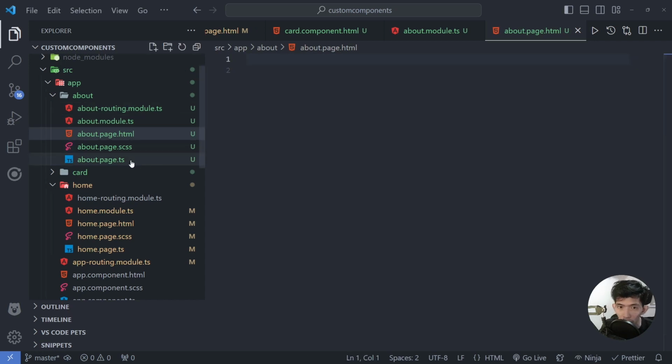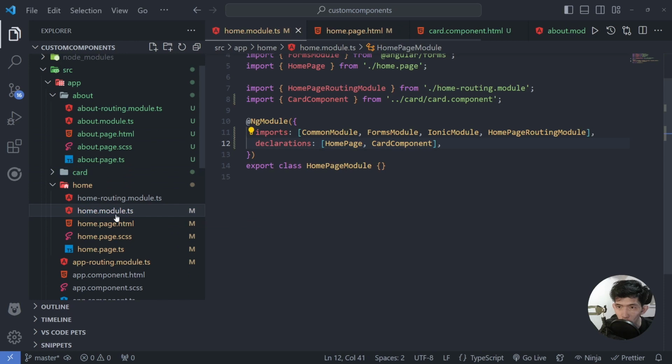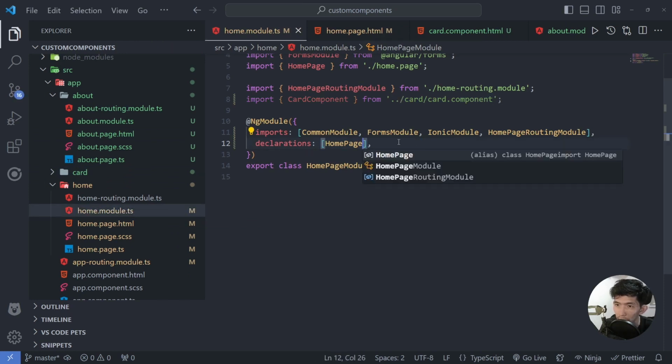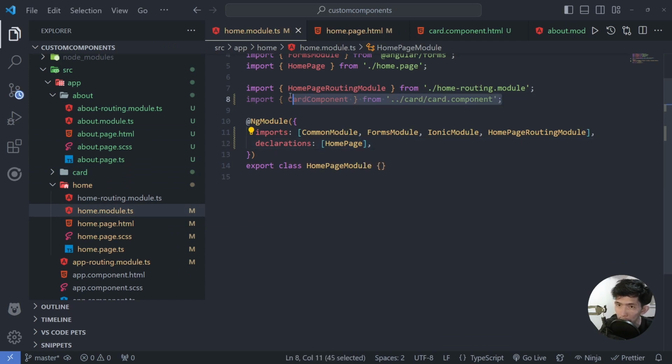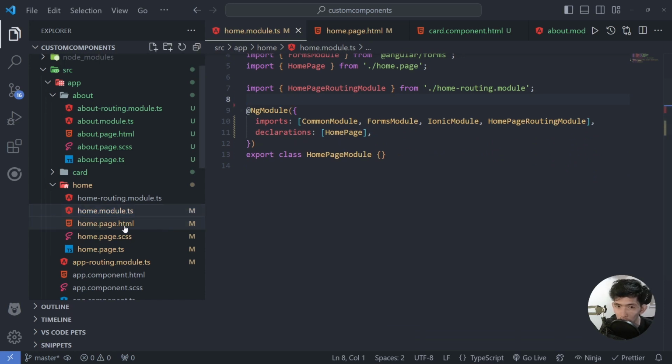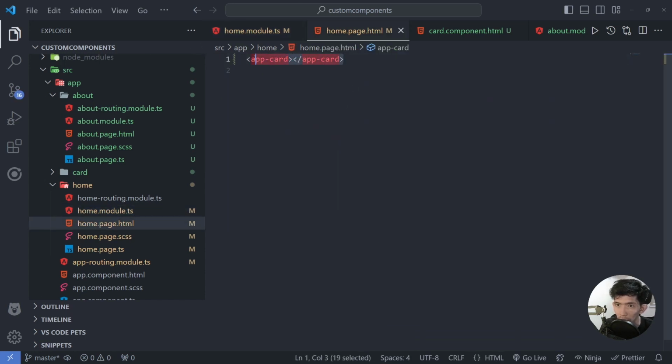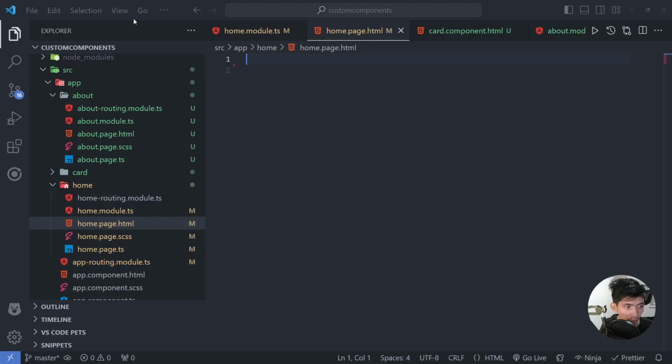Save. Dito tayo sa home module.ts. Let us remove the card component kasi hindi na yung component yung i-register natin dito sa mga modules na yan. Tanggalin din natin yung card component. Save. And dito sa homepage.html, tanggalin natin si app-card. So far, dapat tama na yung ating output. Okay, so enter natin. We don't have any errors.